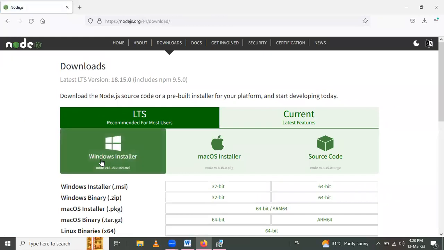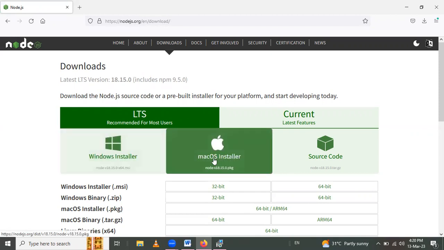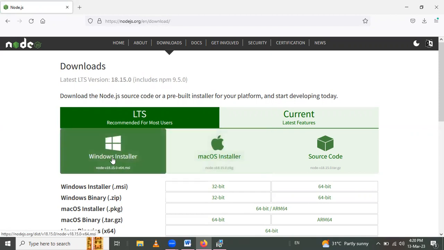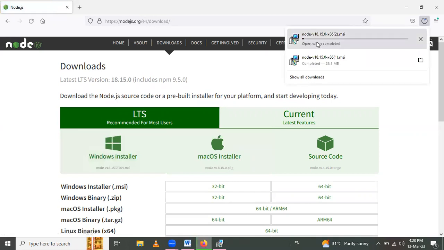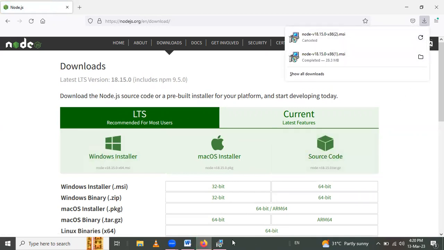And see here, I want to install for Windows. If you have to install on Mac, then you click on this. Okay, so I want to install on Windows. For that, click on this and automatically this file is downloaded. So here I have already downloaded this file.